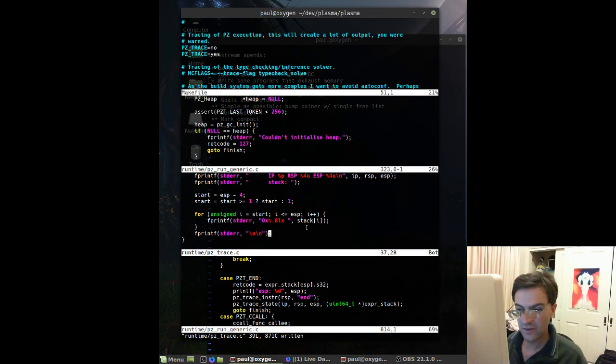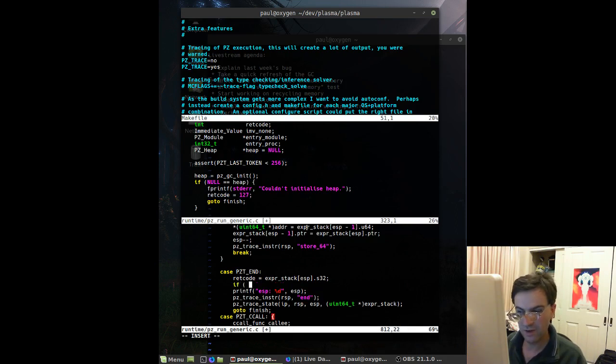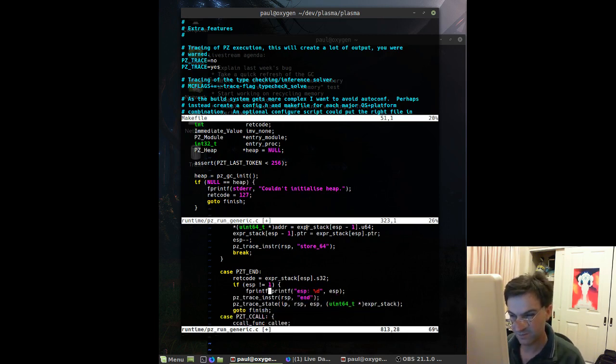Right. So one bug fixed, an off by one error. So that's progress. What have we got next? We're still... So we expect the stack pointer to be 1, with the single return value on it. So what happens if ESP does not equal 1? Then printf "stack misaligned, ESP is", and it should be 1.